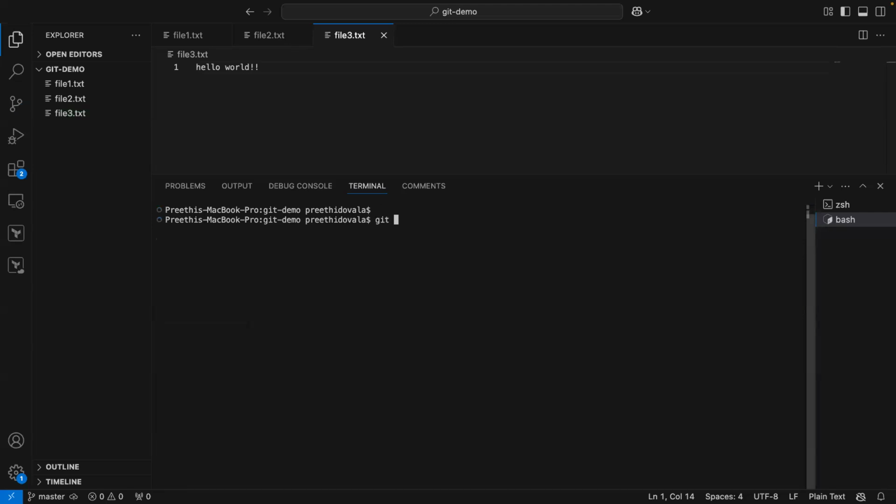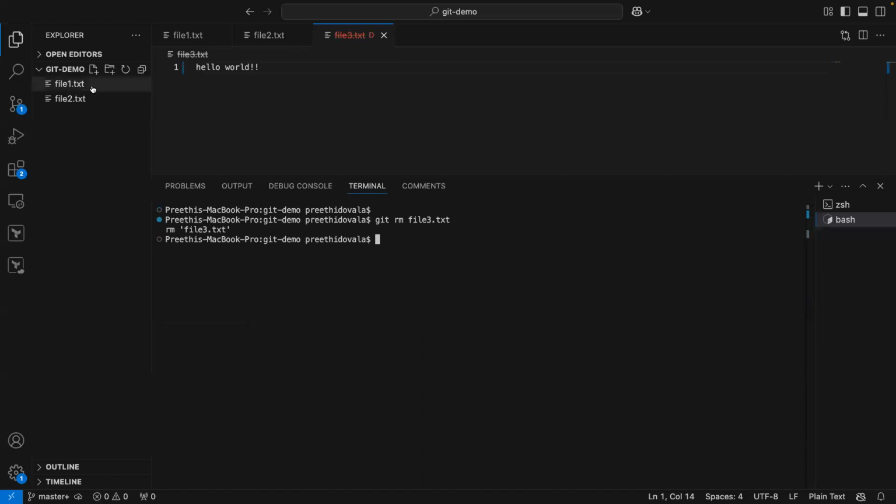Okay, fine. Now let's say I want to delete it. Git rm file3.txt. So you can see on the left hand side Explorer, the file is gone. When you do ls, you don't have it. Okay, now at this point, what should you do?